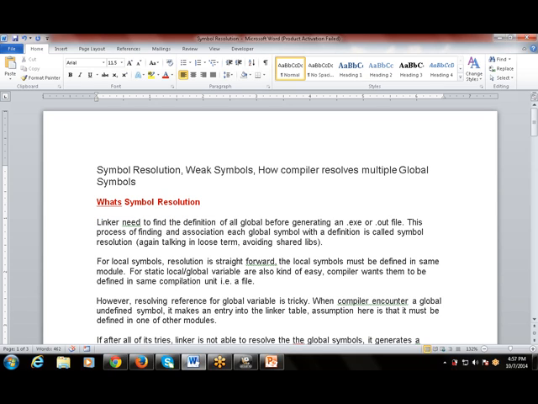The linker needs to find the definition of all the global variables before generating an exe or .out file. That is, before converting into an executable file, the linker needs to find the definition of all the global variables. This process of finding and associating each global symbol with its definition is known as symbol resolution.